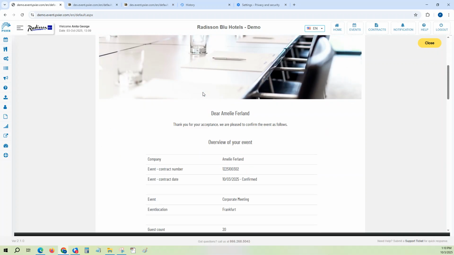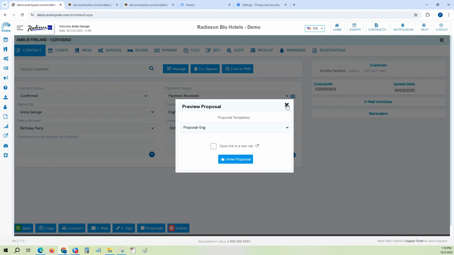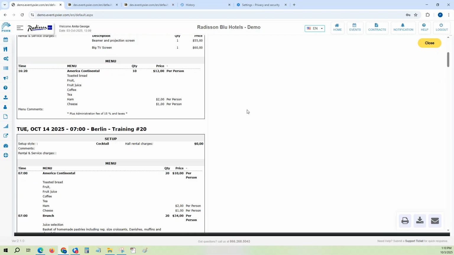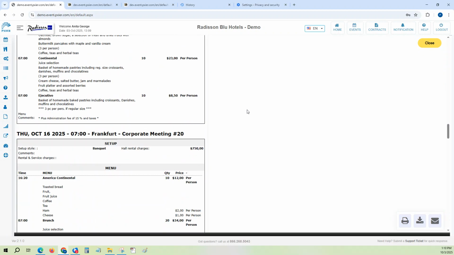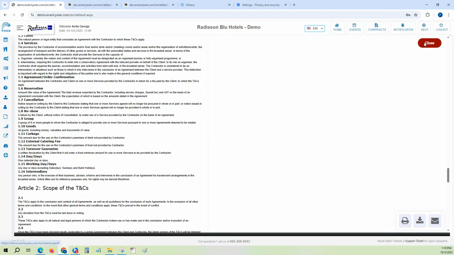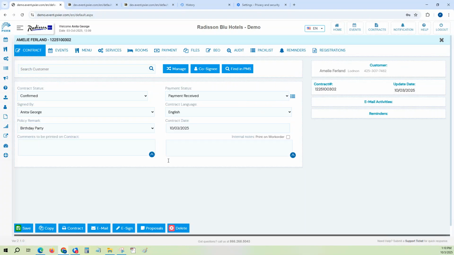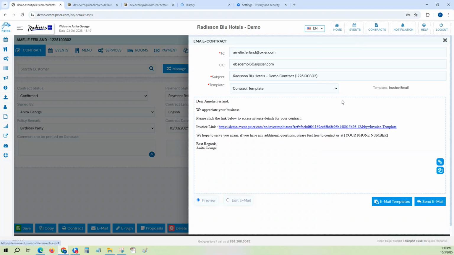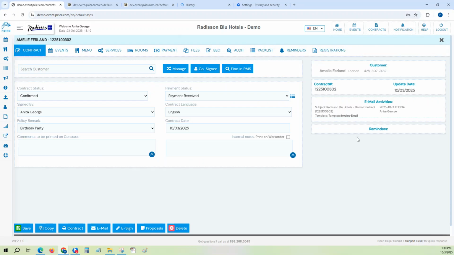So I am on the same event. This is just another template. You will be able to review the contract before sending it. This is all the details of the event and the legal terms that you have. You will be able to send the contract directly from the system. From the email, you can have different email templates, and by selecting the template, that email is sent to the customer. Every email that you send, the system will keep track of, to make sure that every user is aware that emails were sent.